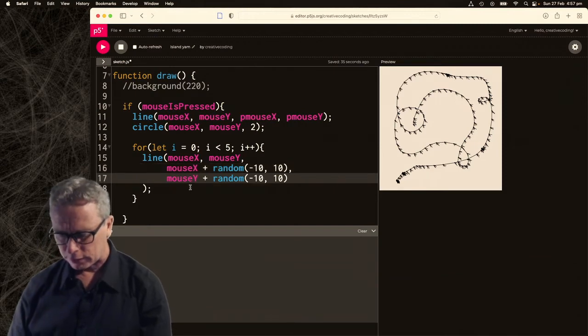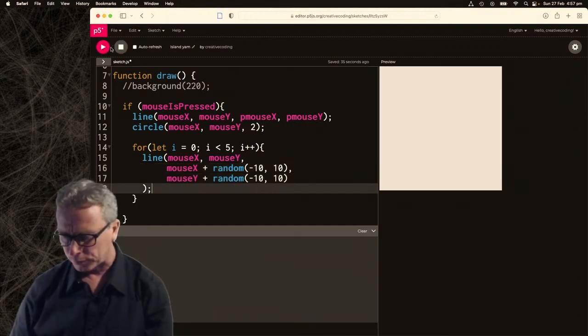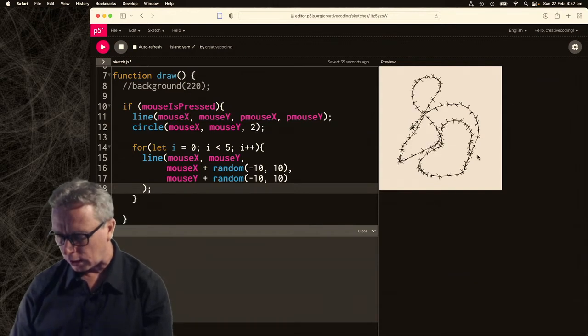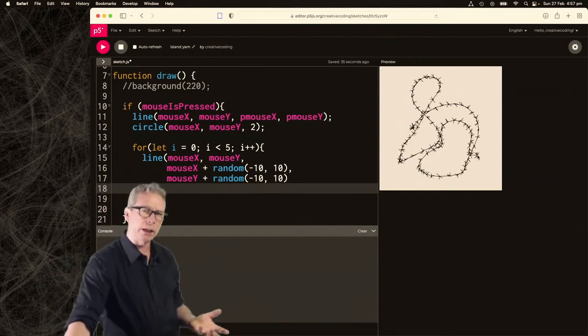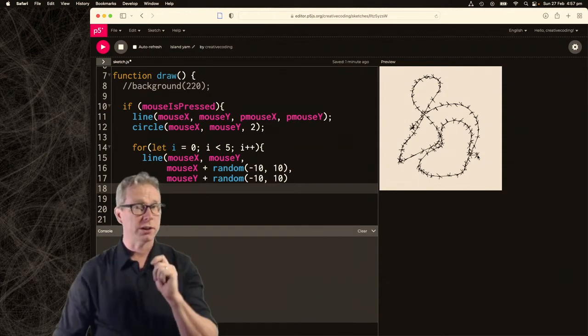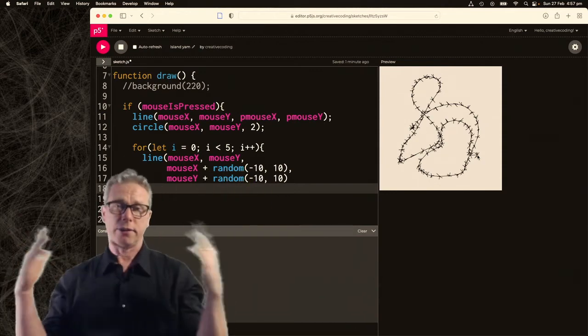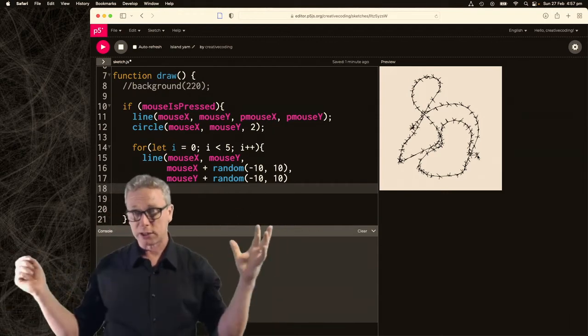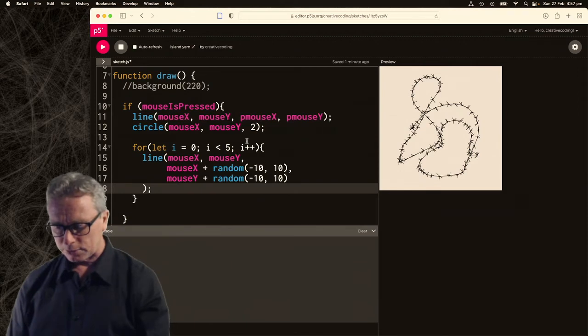Move this onto a second line so it's easier to see. There we go. Now, we've got our spiky line. I said at the start, and I'm not sure if you remember this, that I wanted the lines to be spikier the faster I moved. So depending on how fast I moved, I want the spikiness to change. So let's make that happen.